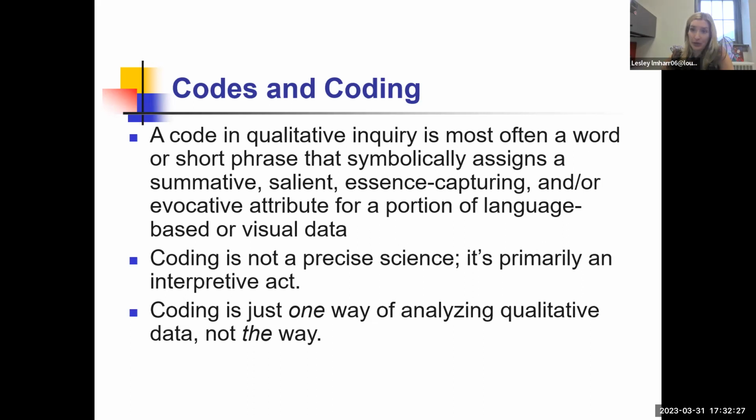We do this through coding, and a code in qualitative inquiry is really a symbol. It's a word or a short phrase that is symbolically assigned, and it usually means to summarize a segment of data. It's salient, it's essence capturing. It's an attribute for the portion of language-based, or we can also use this on visual data. It's not a precise science. It is really an interpretive act.